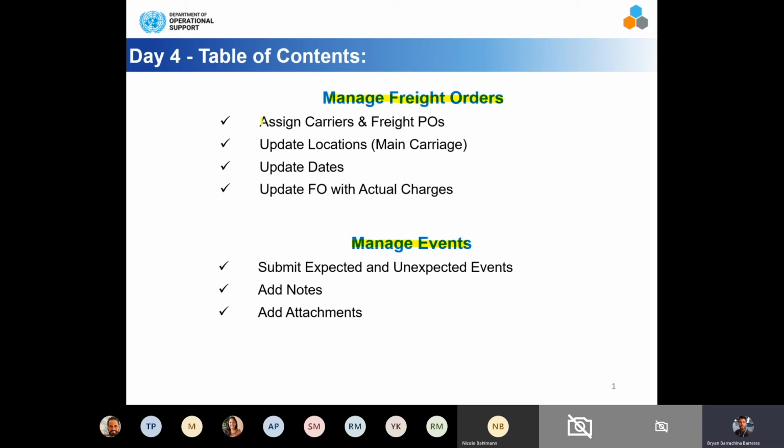So we're going to learn how to assign the carriers and freight POs to the freight orders, update the locations on the main carriage, update the dates, and also the freight order with the actual charges. And then after that, we'll learn how to submit expected and unexpected events in TM, add notes, and add attachments. And we'll perform these actions as well, even if we just do one of each in CCP. So we have also the view from the carrier side.